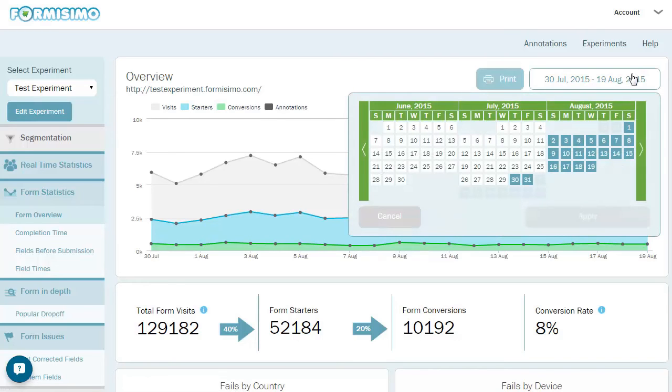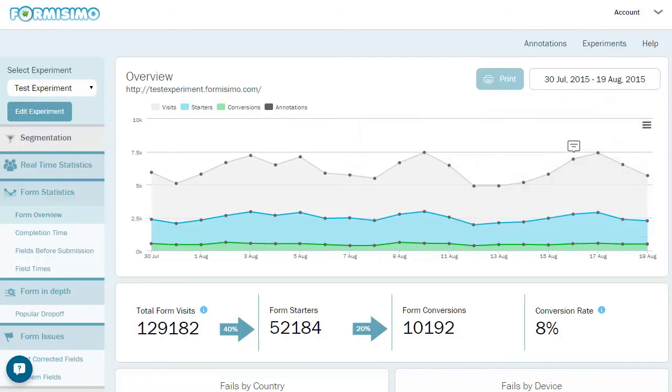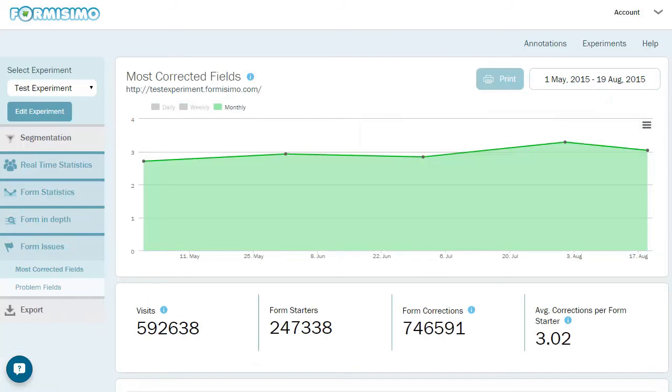So what I'm going to show you now is one of my favourite reports. It's one of the most powerful reports, and it's called Most Corrected Fields. So I talked to you before about that teaser block of which fields caused the most corrections. This is giving you a lot more information into where those corrections are taking place.